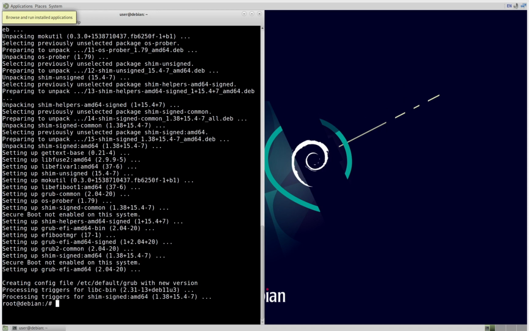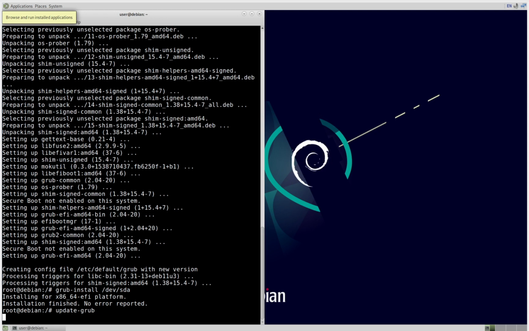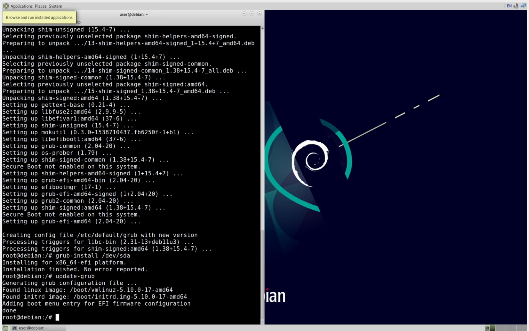Only takes a moment. All right, now we just grub-install /dev/sda. That was our hard drive. Should go through. No errors reported is what you want to see. There it is. No errors reported. Do an update-grub for safety because I hate forgetting that. Then we have a bunch of services we have to enable in order to get our system to work.